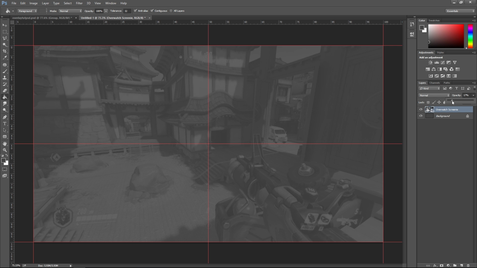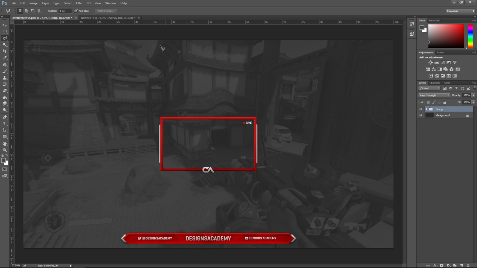And I'm just going to turn the opacity down, just so it's kind of visible, but not taking up all your screen. I suggest doing this because you want to make sure you're not blocking any on-screen elements, like the heads-up display, whatever. So yeah, I'm going to make a new layer, and I'm going to name this overlay bar, and that's going to be this bottom bar here.